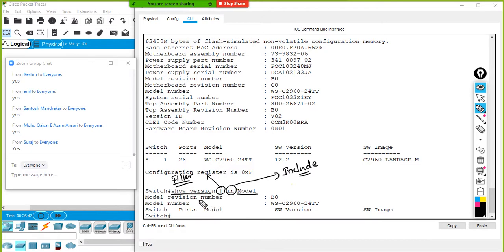At that time you can type show version, then give the pipe symbol. The pipe symbol is nothing but a filter. Then IN means include the model. Whenever you see the keyword called model in this output, it will show you that. Guys, everybody is okay? Yeah, now you can see here. I can see this. Say yes or no.